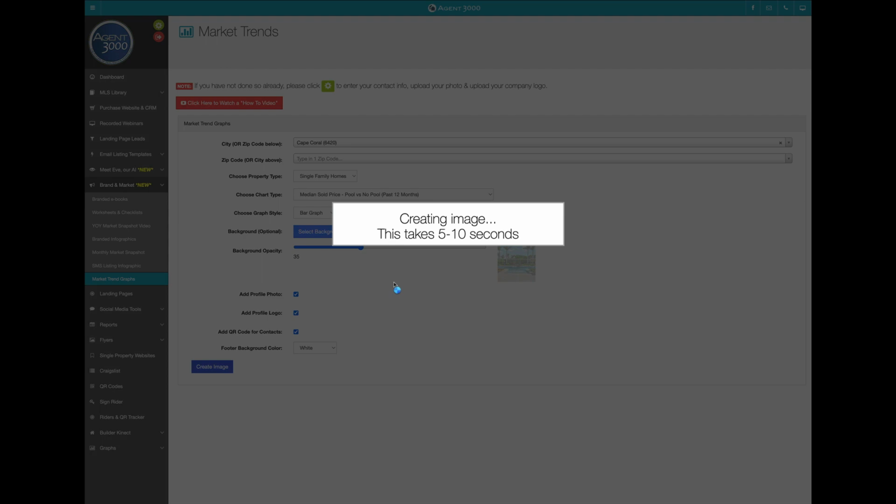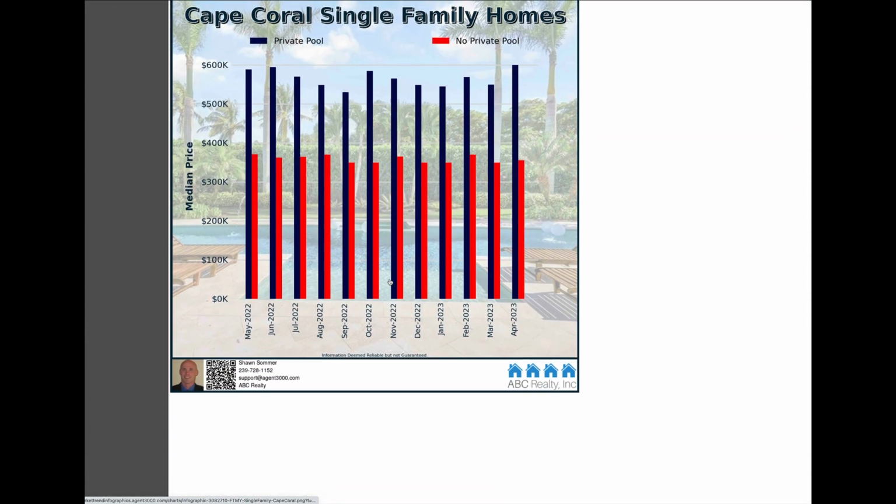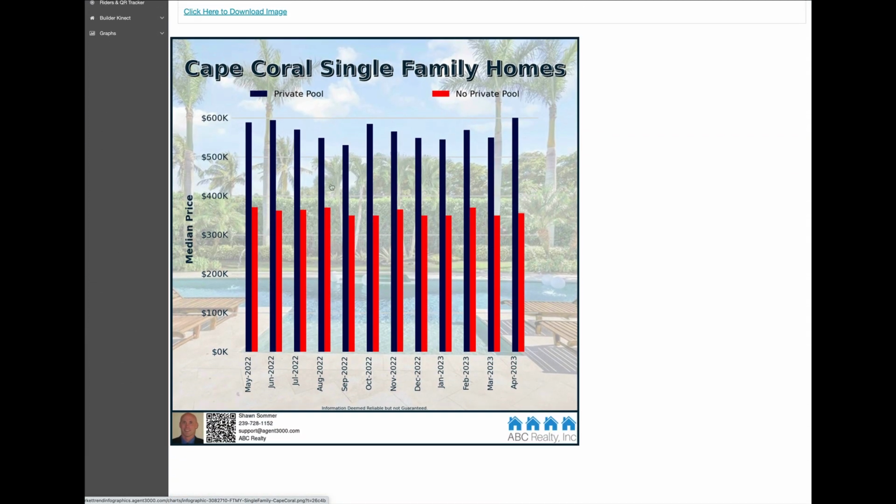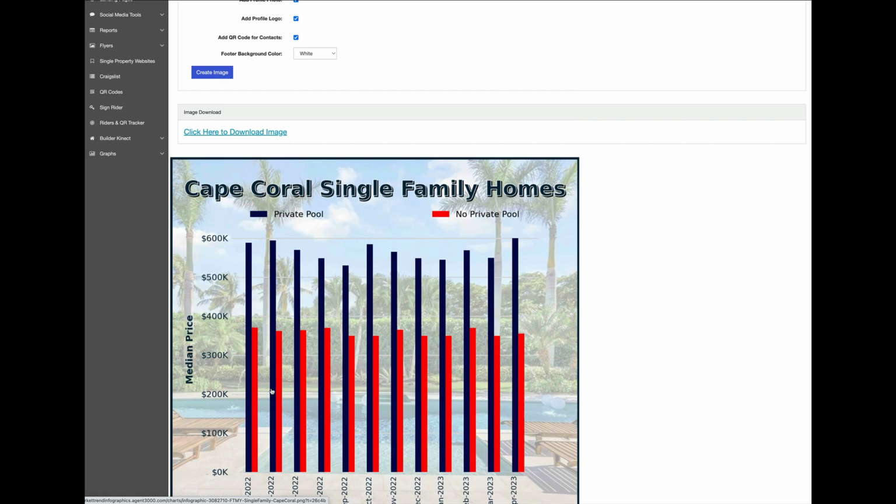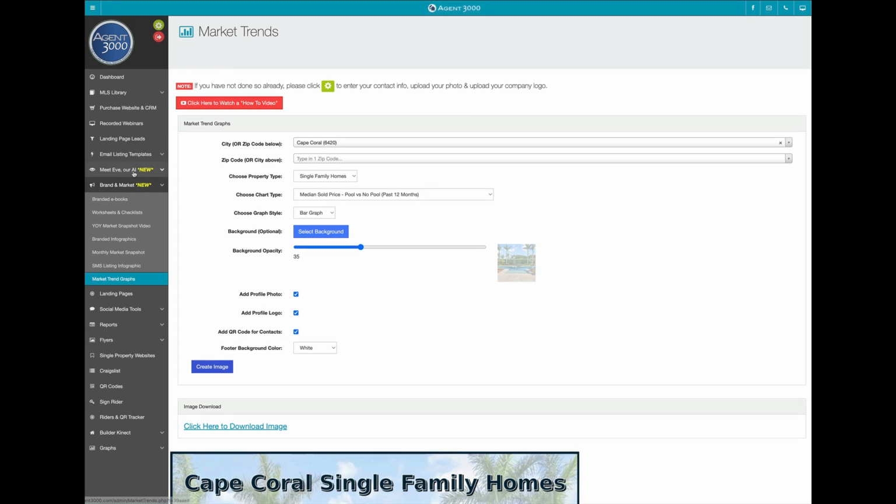It takes a few seconds because it's obviously got to do a lot of calculations. But here you go. This looks dramatically better than just some random graph out there. Seeing the background photo and stuff, and it has the private pool. This is their homes with the pool. These are homes without the pool. And then again, the QR code here is their V card. So it's their contact information on this one instead of a single property website. So they have their name, phone number, and email right directly in their phone.